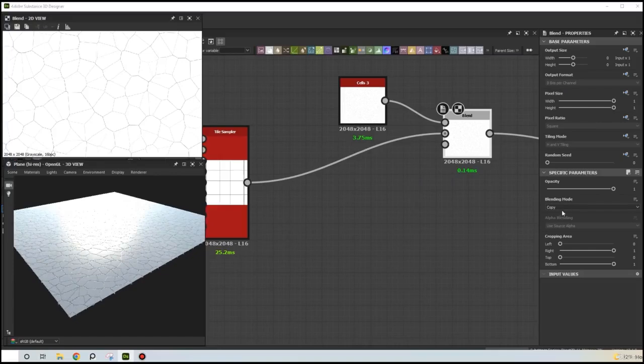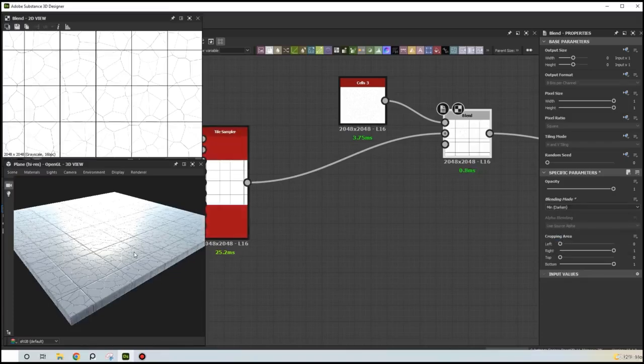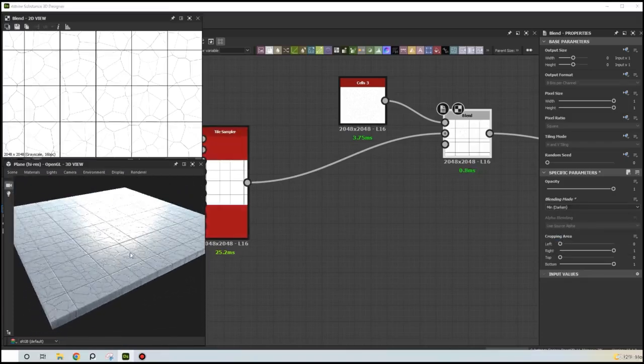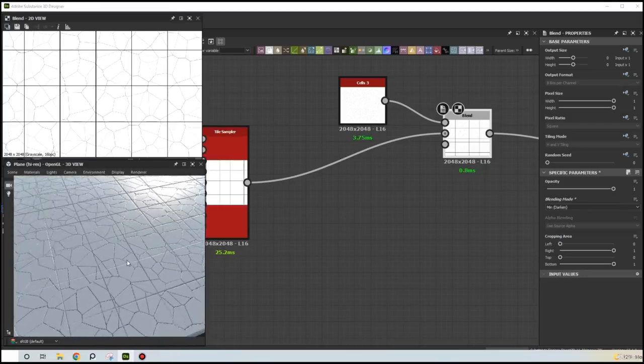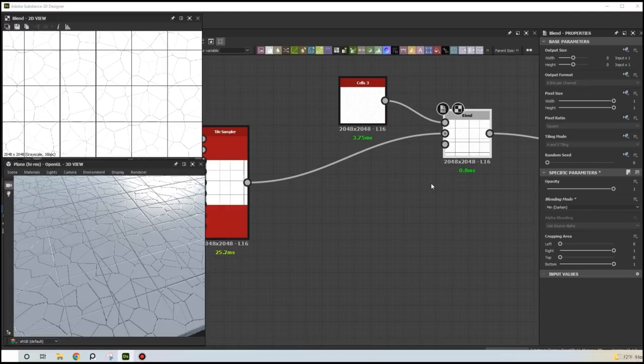Now I want to change the blending mode to min darken. And what this blending mode does is that it is keeping the lower values from each input. So we have the black values from both the cells and the tile sampler.